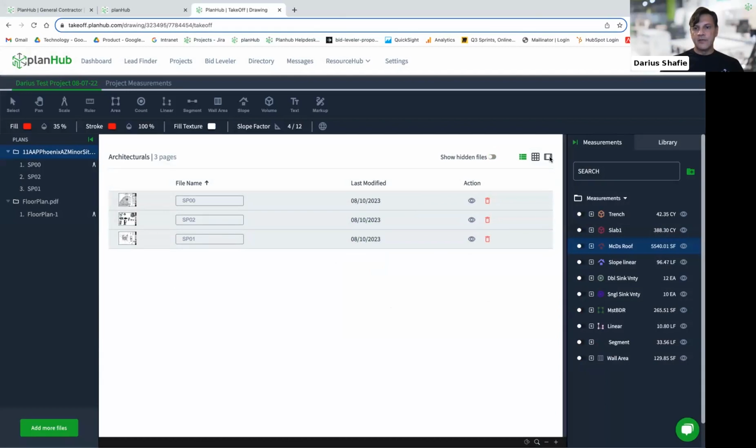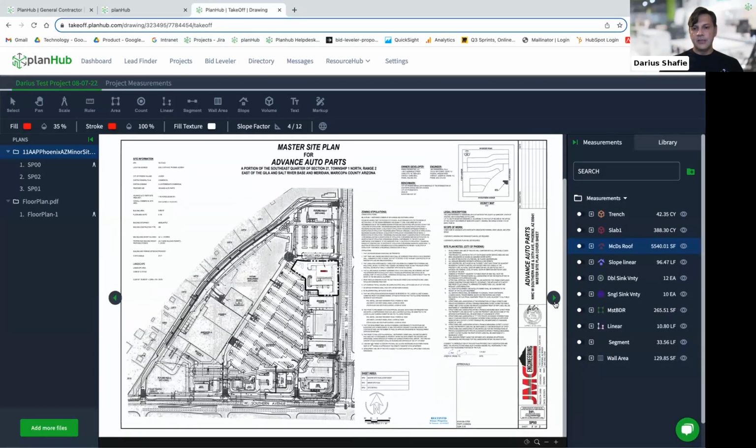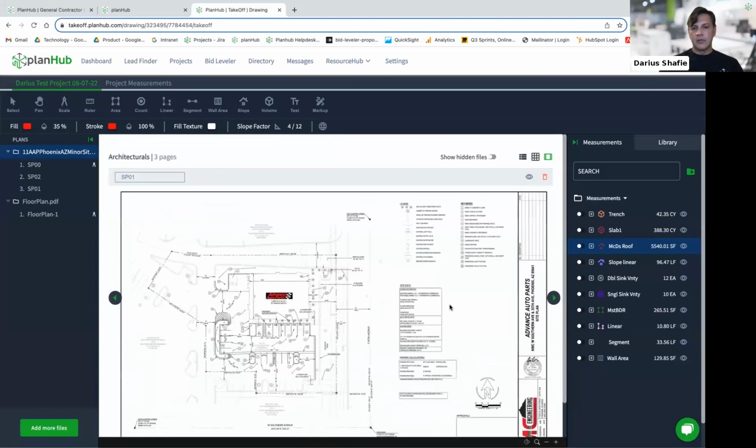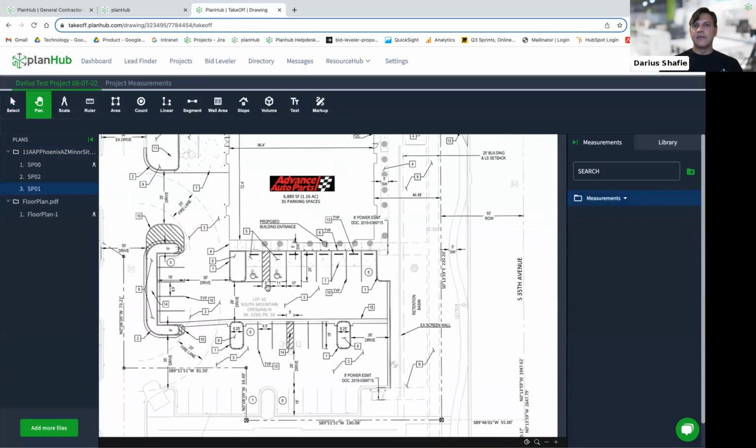We put the carousel view there so that you can go look at the details of a sheet and say, yep, that's the sheet that I want to work on. And just by double clicking on that sheet, you then enter it. And then you can start doing your takeoffs there.